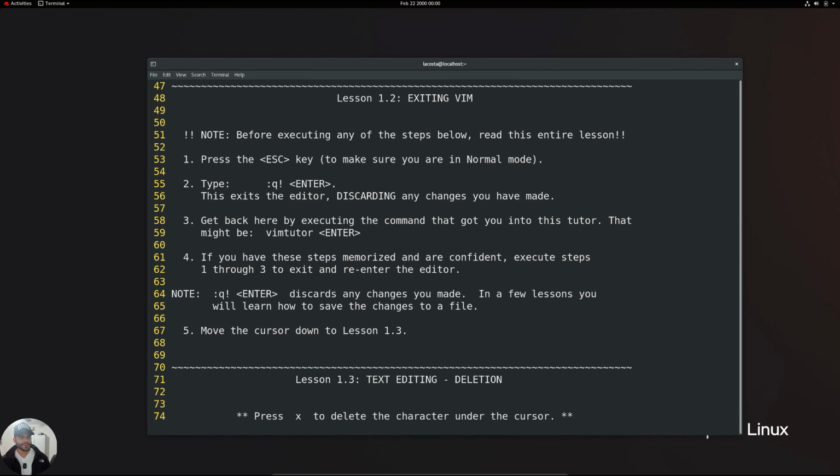Now here we are in lesson 1.2 and it talks about exiting Vim. And if we read line 53, it talks about being in normal mode by pressing the escape key. And remember, we talked about this in a previous video.